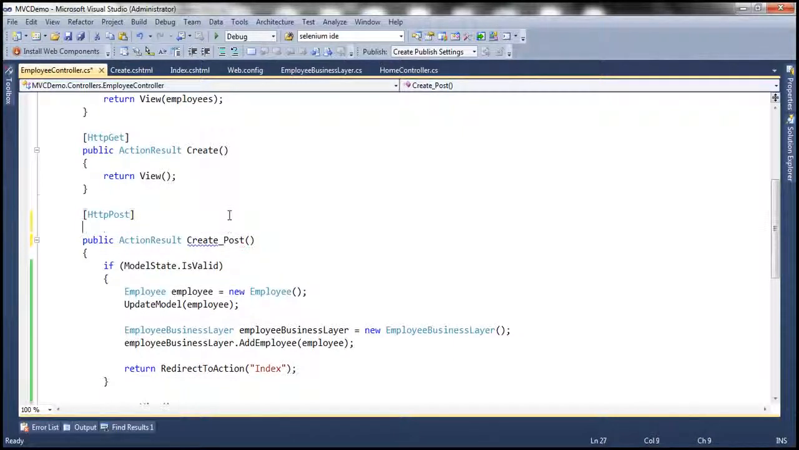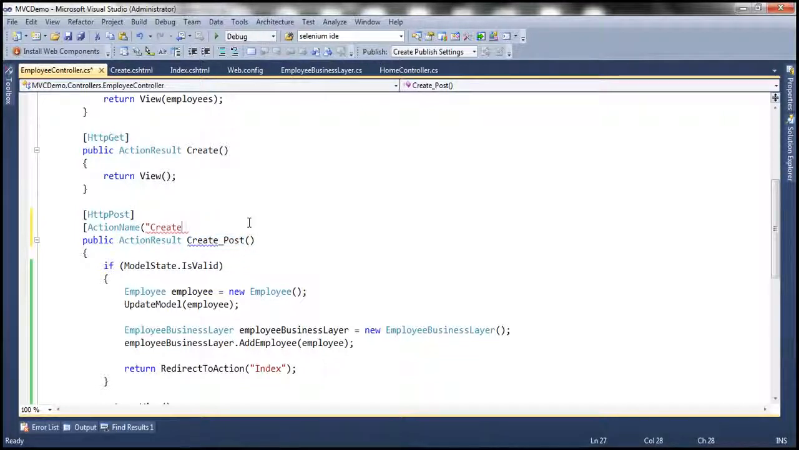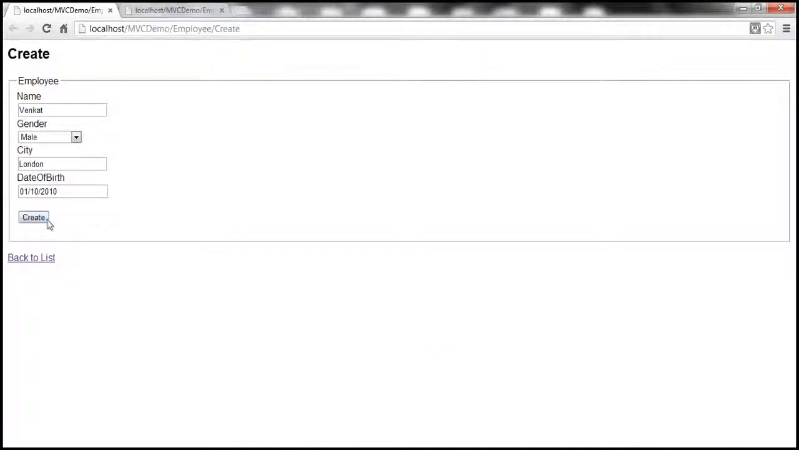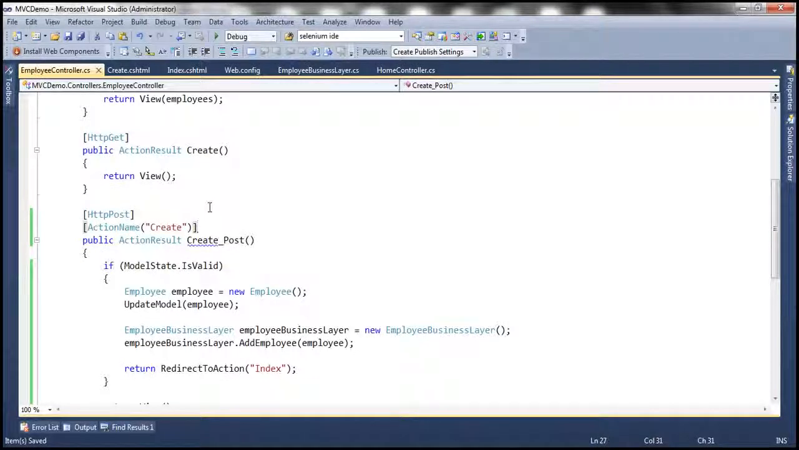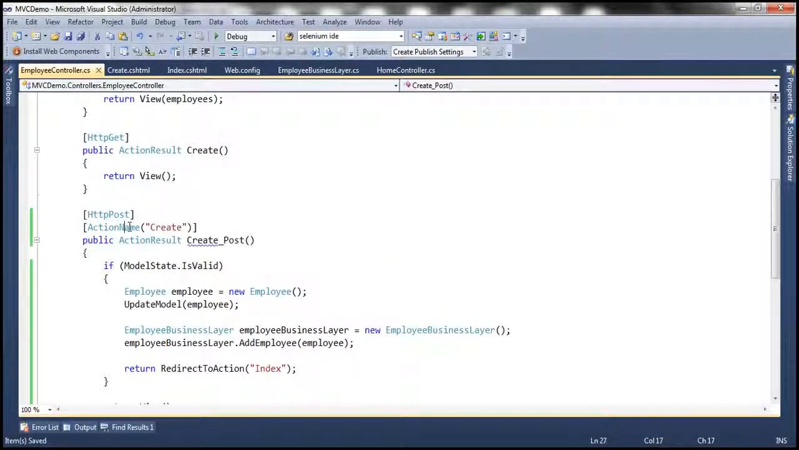By using something called action name attribute. So action name, and look at this, this can be any name, but since I'm using my action name here, I can specify the action for which I want this controller action method to respond. So I want this to respond to this URL when I post the form, because we decorated this controller action method with the HTTP post and the action name is create.